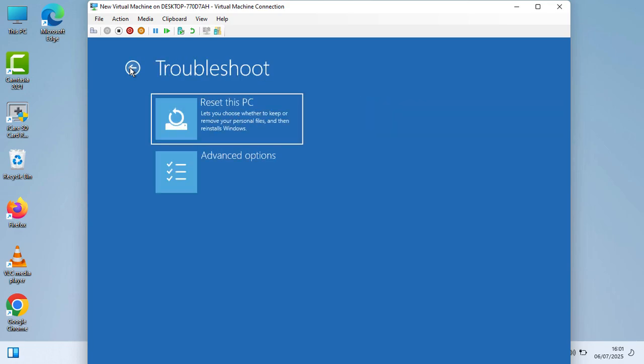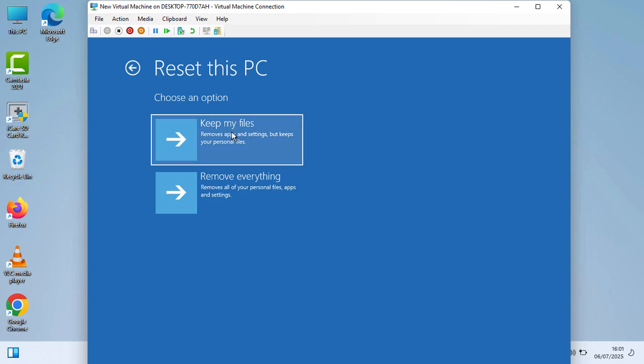And if none of those methods are working, in this menu you need to reset this PC, and you can reset without deleting your files using keep my files option. So it will take a small time and it will reset your computer to the factory default setting. So these are the methods you can try to fix the startup repair on your Dell computer.